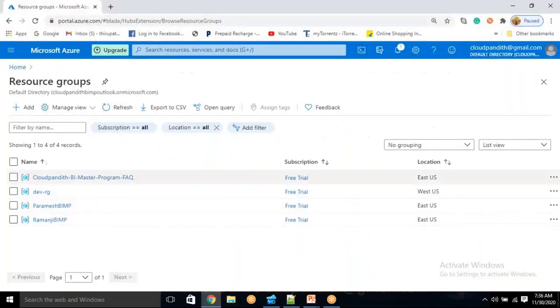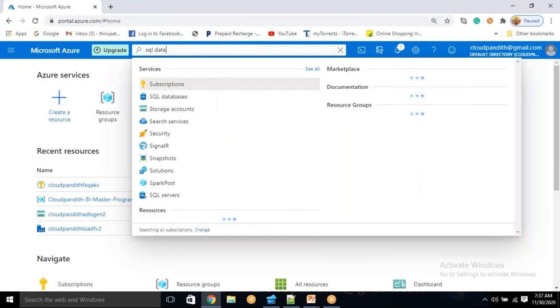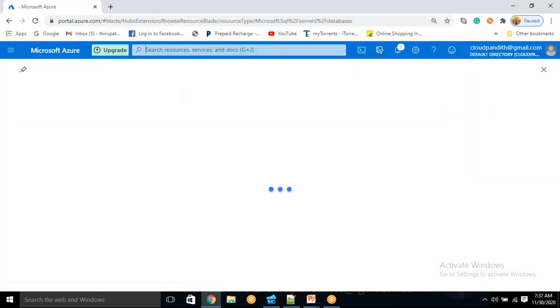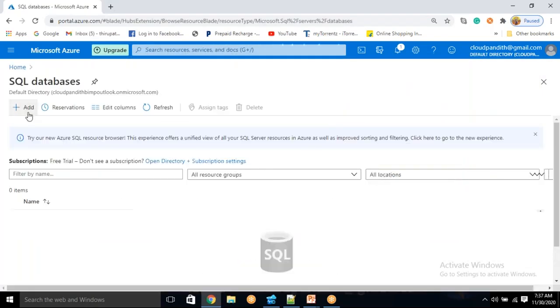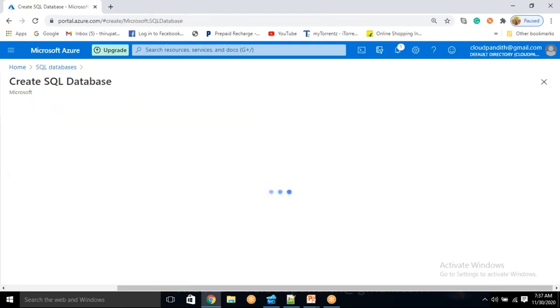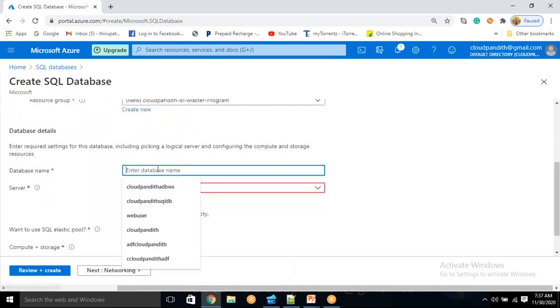Okay, fine. Now let's quickly create all the services that we need. I need a SQL database. Let me create the SQL database quickly. Click on SQL database. Click add to create the SQL database. Resource group, let's click create. Here it's the master program. Click OK.